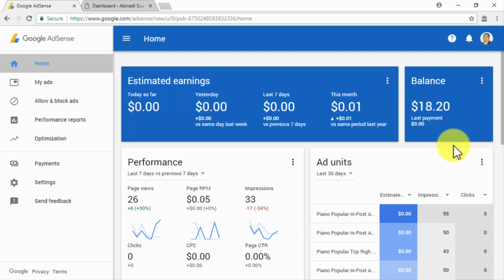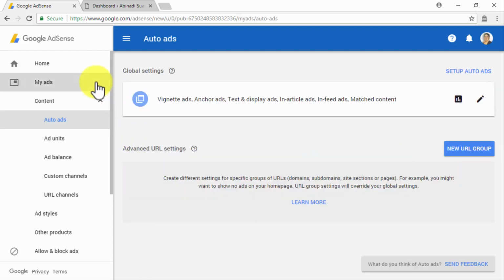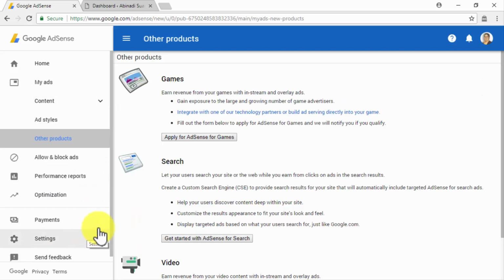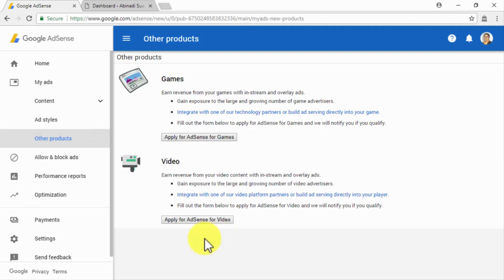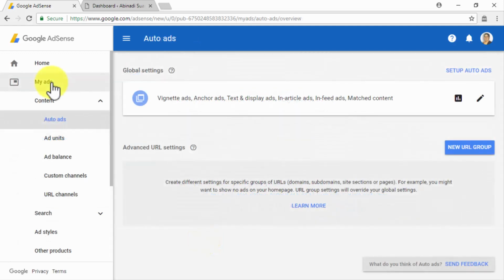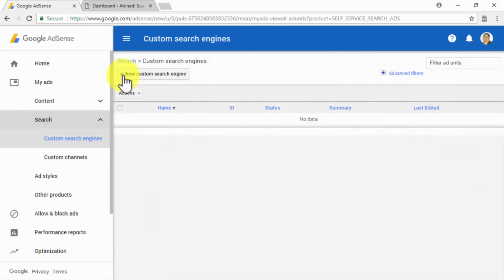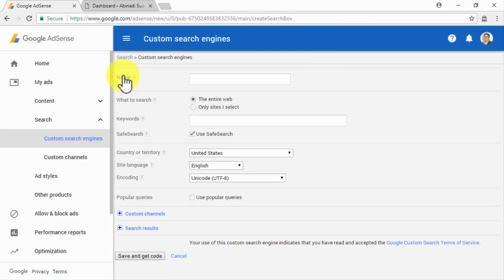You have to start on your AdSense dashboard, and from there, you'll have to click on the My Ads tab. Then you'll have to click on the Other Products option, and then to click on Get Started with AdSense for Search. Now click on the My Ads tab again, locate the search option, and click on it. Now click on New Custom Search Engine.